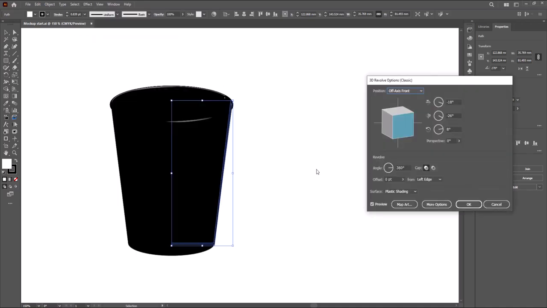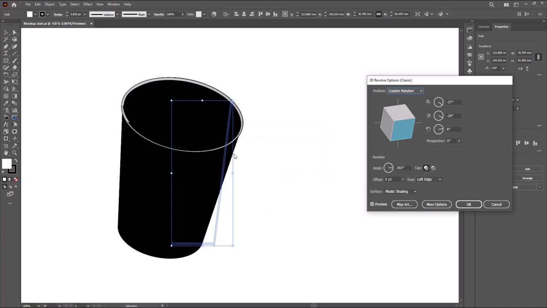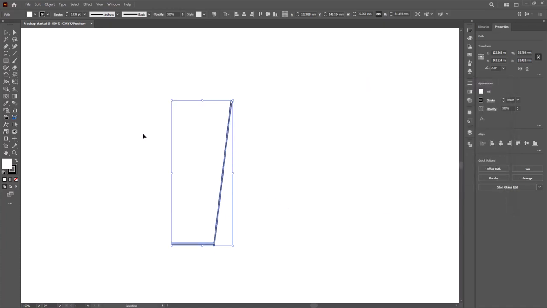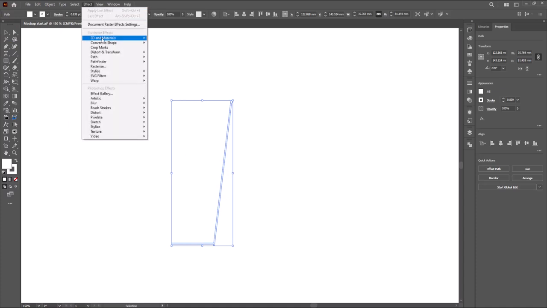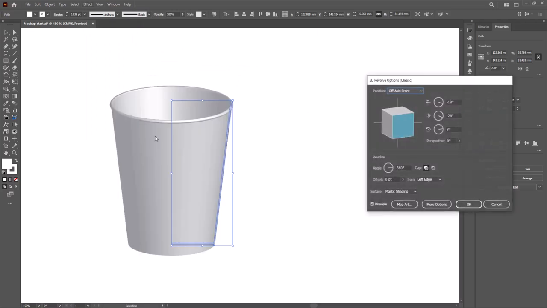As we can see, the section revolved, but with black color. We need it to be white because usually paper cups are white. Now, press Cancel to change the color first. Change stroke color to white. Now go again to Effect, 3D and Materials, 3D Classic, Revolve Classic. Now our cup is white.